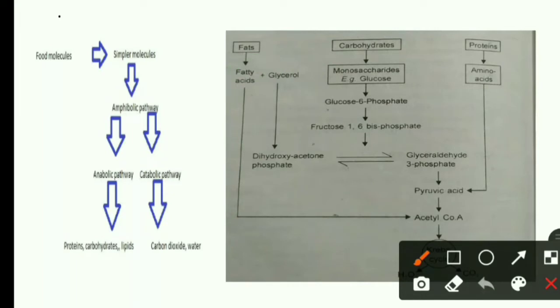Here you will see that the fatty acid will become what? Acetyl coenzyme A. And the glycerol will become what? Glyceraldehyde 3-phosphate. Whenever the body has to synthesize fatty acid, this acetyl coenzyme A will withdraw from the pathway and anabolize to become fatty acid.